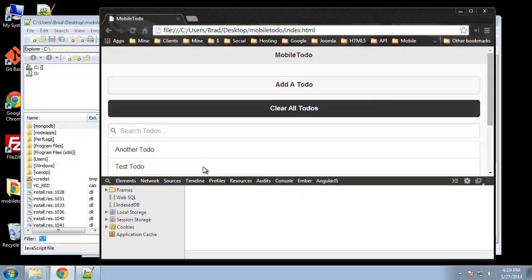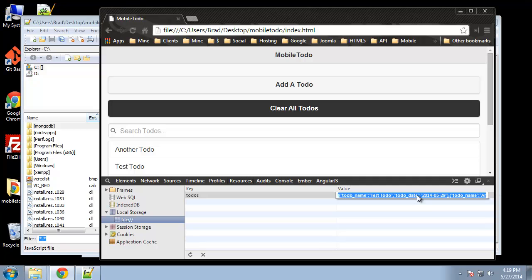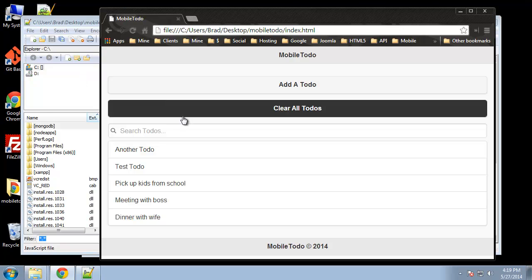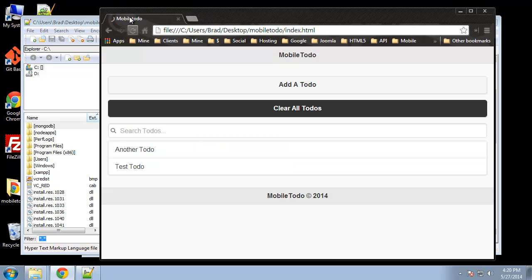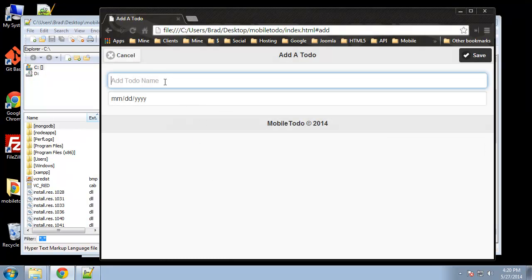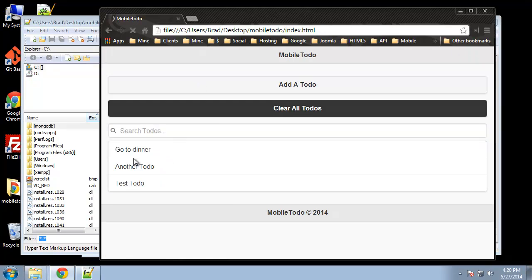Alright. And if we look at the local storage, alright, so there's only 2 to-dos in the local storage. I must still have the static content there. Oh, I had to save that. Alright, there we go. So everything we have inside of that local storage variable is showing up here. Okay, so let's just test out adding a new one. We'll just say go to dinner on the 30th. Alright, and there's our go to dinner, and we have it so that the latest is at the top.